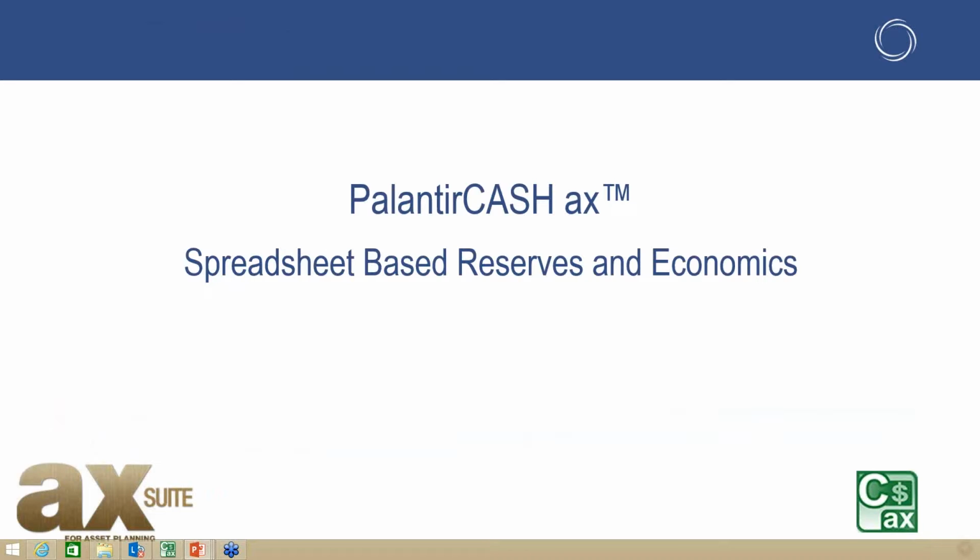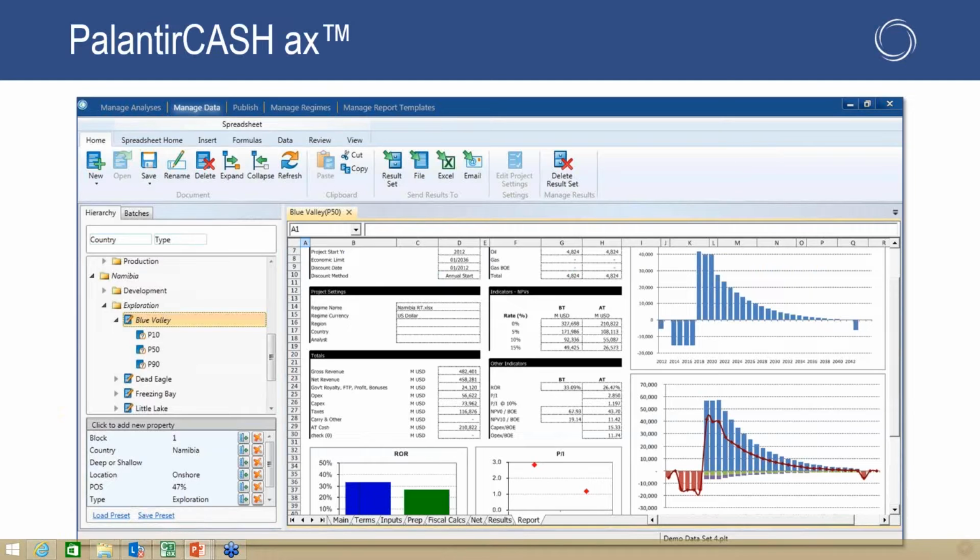So one solution that we offer at Palantir is called PalantirCASH AX. This is, as you can see, a spreadsheet-based reserves and economics engine, and it's very similar in terms of a user interface to Excel. So what you see here is just a screenshot of Cache AX.